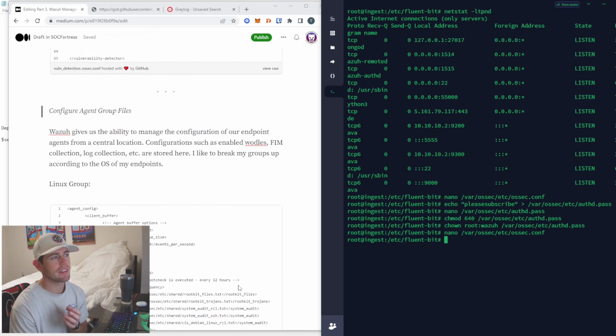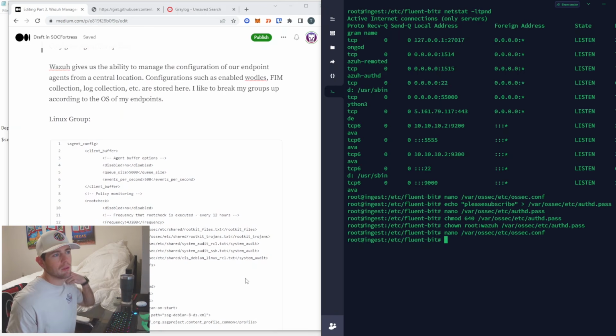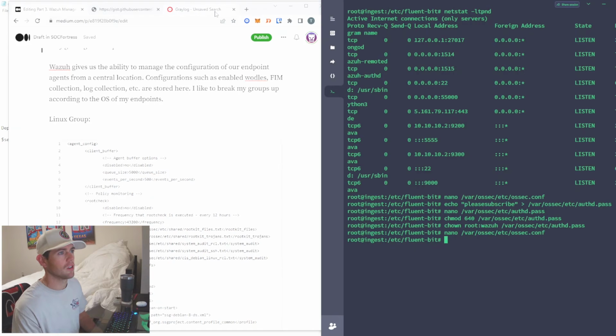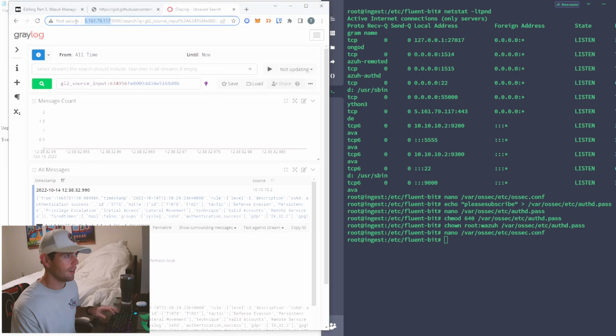So I like to keep these separate, and Wazoo gives us the ability to centrally maintain these. Anytime I make a change to a group config file, that will automatically get pushed out to the agent. So it enables us to manage our agents' configs in a scalable fashion, which is really nice. To do this, I actually like to go onto the Wazoo web UI.